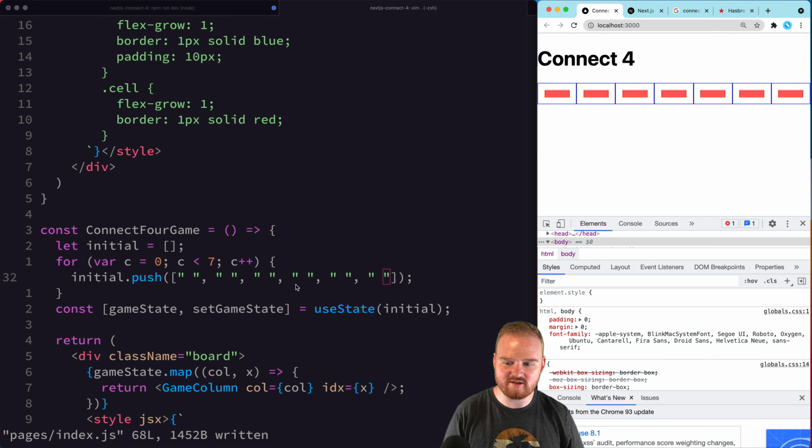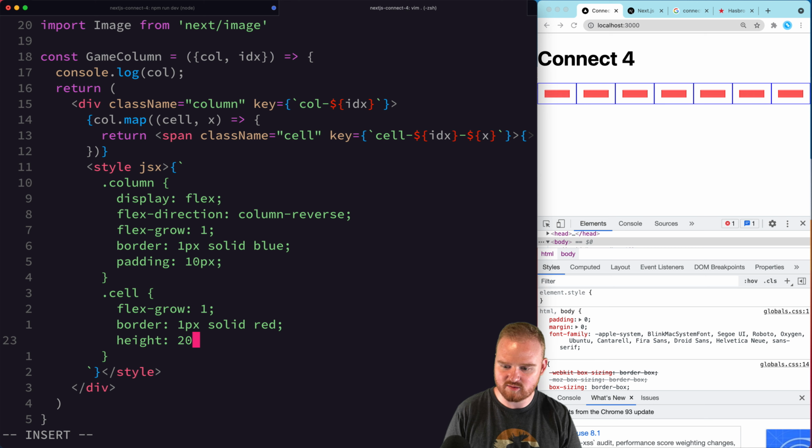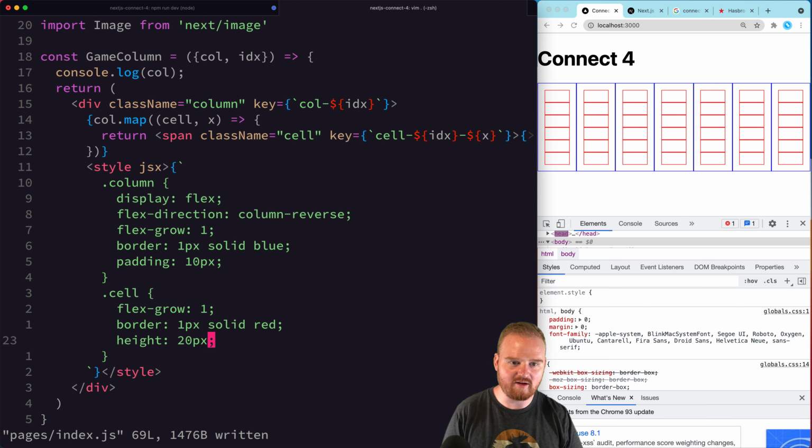Oh, wow. Okay, so they're not tall enough now. All right, so now we got to go to the cell and say height is, I don't know, 20 pixels. Okay, so at least we've got columns now that are empty. Now what we want to do is say when you click on one of these game columns, we populate the column with something. I don't know. So we'll have to figure out what that is.